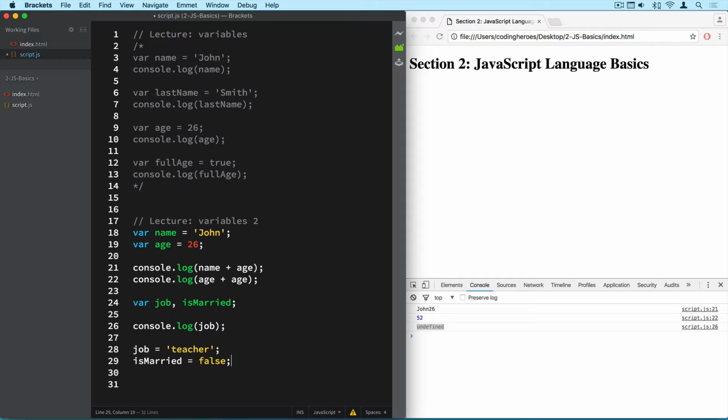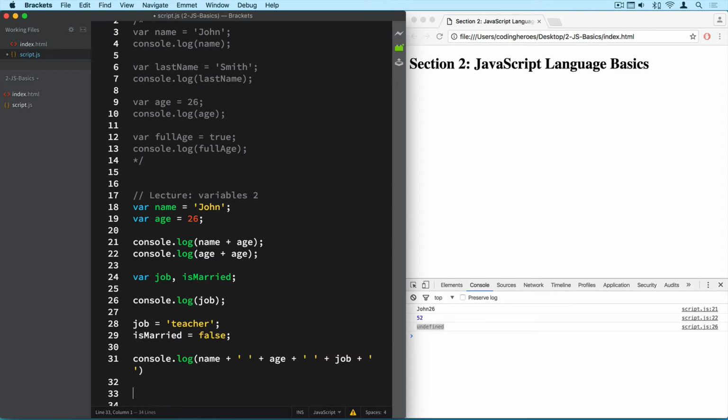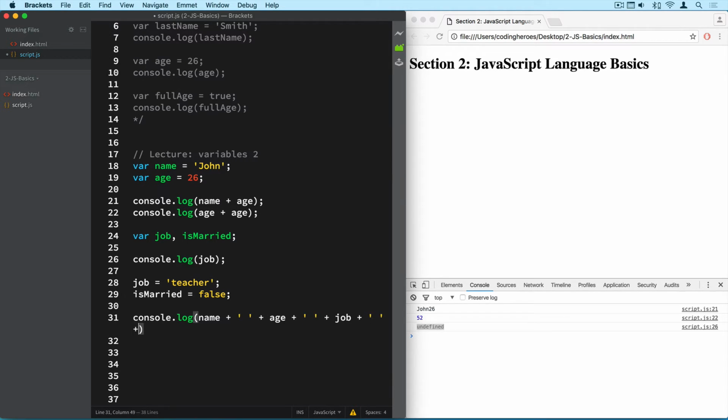So let's log all of this to the console like we did before. So console.log. We want the name. Now we want to form a sentence, so we need an empty space. In order to do that, we just write an empty string, of course with a space. So now plus age plus an empty space again plus job plus an empty space, some more space, and then plus isMarried. So let's see what happens when we run this one.